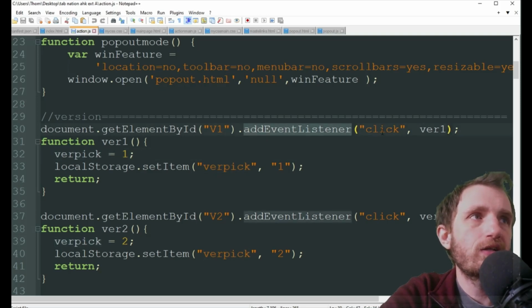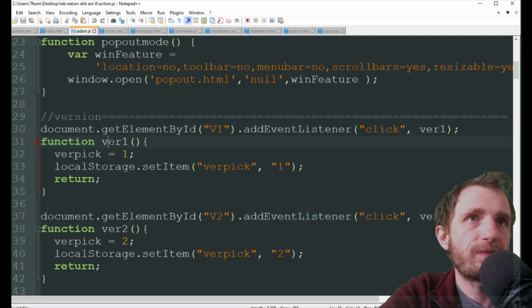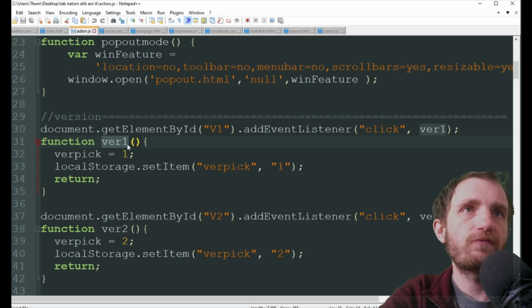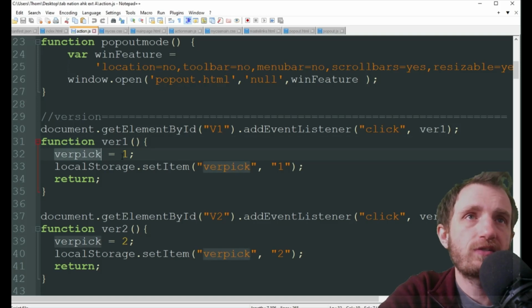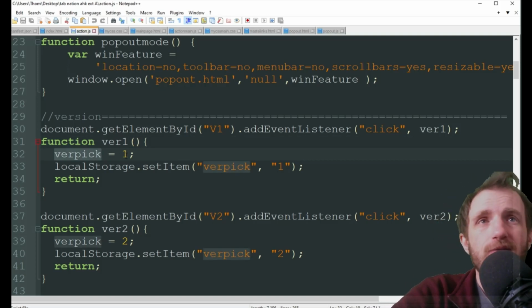So whenever I click on it, it's going to jump to this function right here. And that's what this is right here. It's saying where to go. So it's going to jump to the version 1 function. It's going to change the var pick to 1. And now we need to save it.